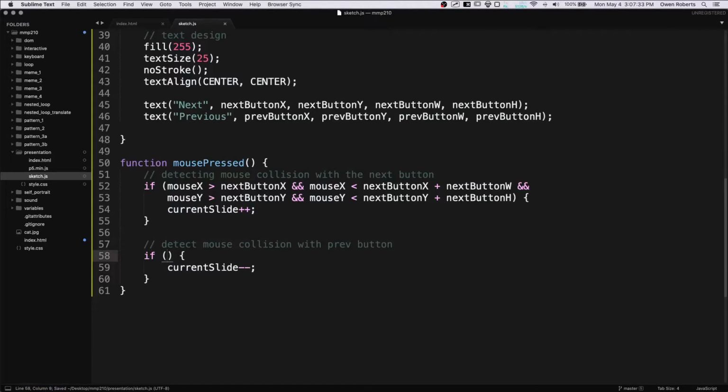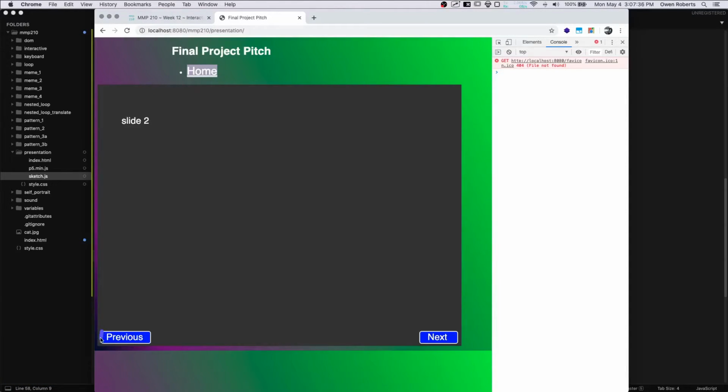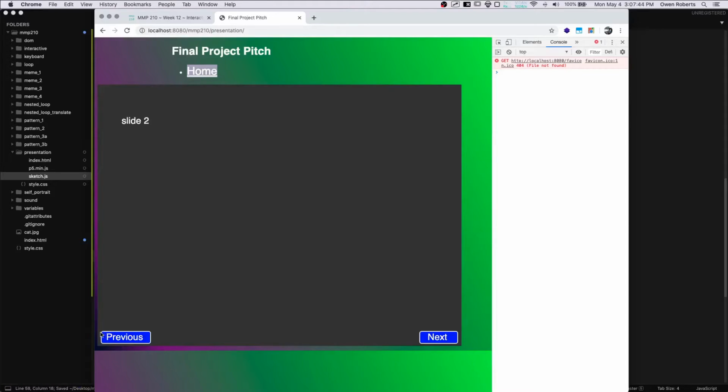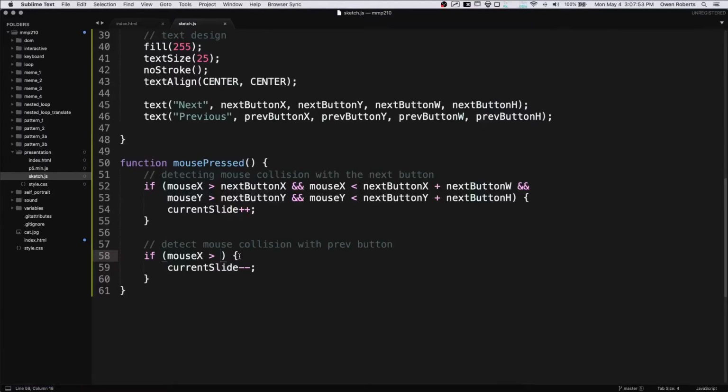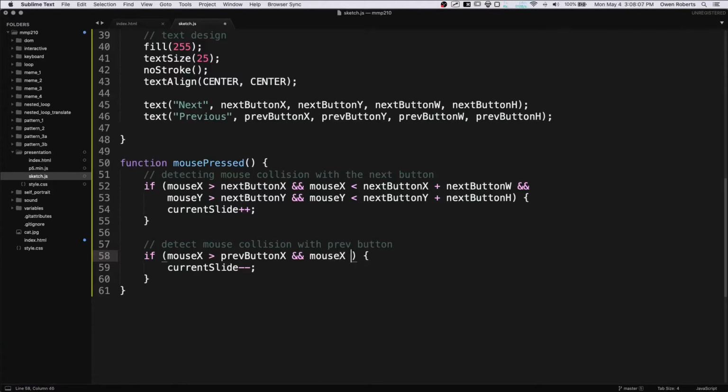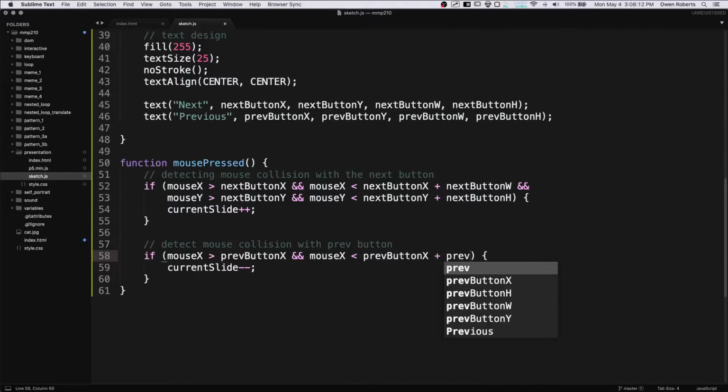So let's go over those conditions again. First of all, the mouse has to be, sorry, greater than this number. So that's the previous button X. If it's greater than whatever this number is, that means it's to the right of this line, so it might be inside the previous button. Once we get over to here, we actually need to make sure it's less than that value. So mouse X is less than prev button X plus prev button width.